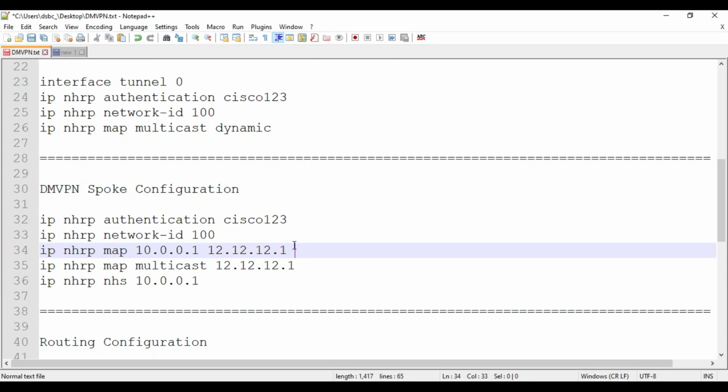And this can either be a static mapping like what we have right here, or it can be a dynamic mapping. So we're giving them a static mapping to the hub, and then when they start learning the tunnel IP to NBMA mappings of the other spokes, those are going to be dynamic mappings. So we're only going to do a static mapping for the hub. You could theoretically do static mappings for the spokes as well, but in really large environments, you wouldn't want to do that. You would only want to do a static mapping for the hub and let the spokes learn the other mappings dynamically.